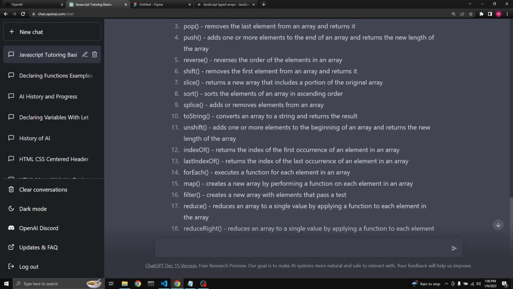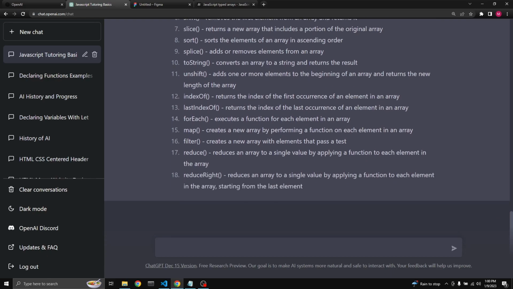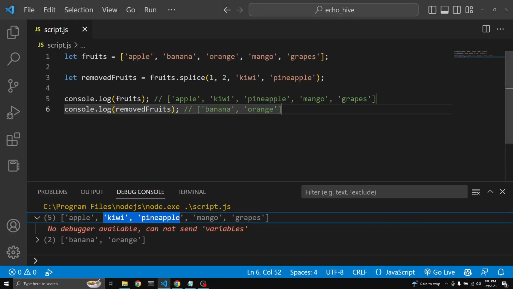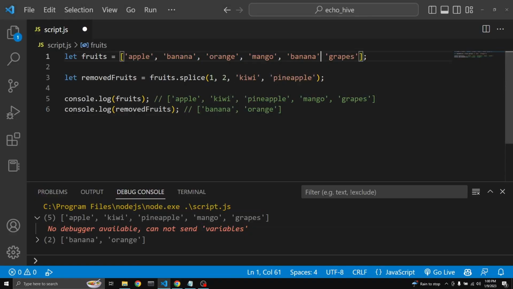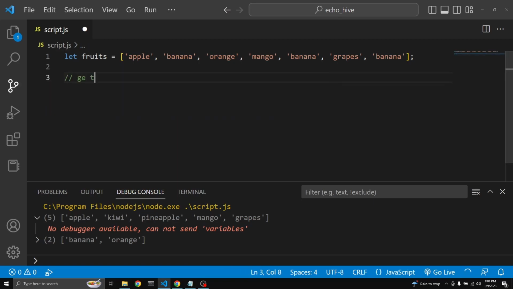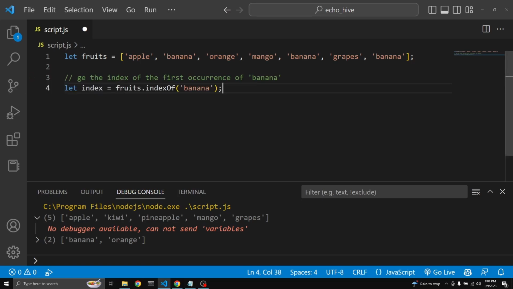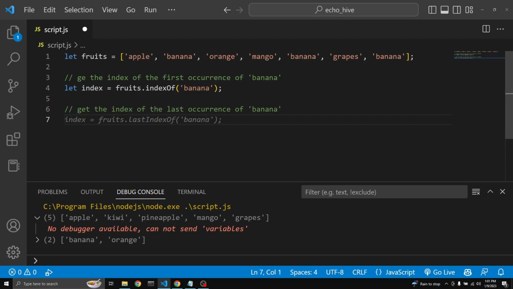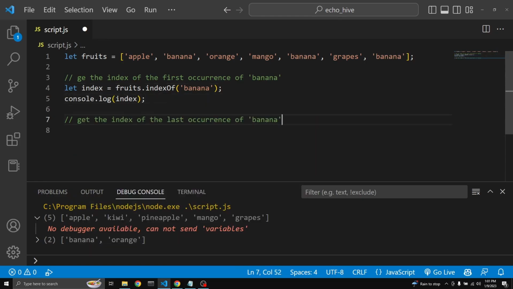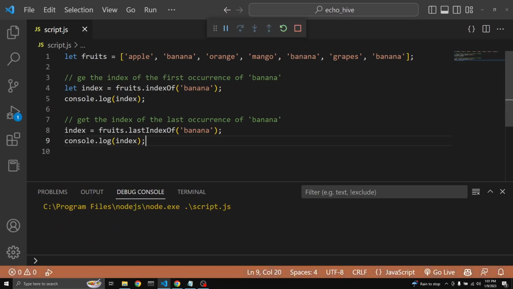IndexOf returns the index of the first occurrence of an element in an array. LastIndexOf returns the index of the last occurrence of an element, because you can have an array with multiple occurrences. I mean, you can easily have multiple bananas here, and get the index of the first occurrence of banana, then fruits lastIndexOf banana, to get the index of the last occurrence of banana. So the first index would be 1, the last index would be 0, 1, 2, 3, 4, 5, 6. Let's log it. And here too. So if you print, you should get 1 and 6.